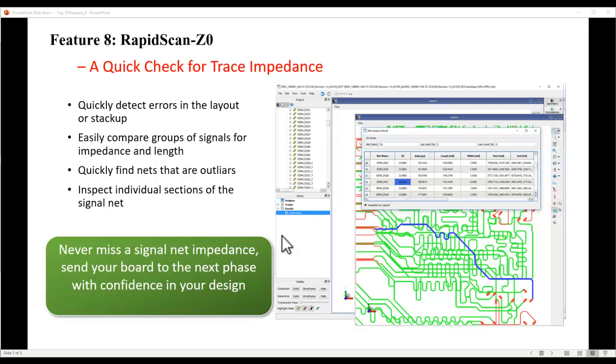Please note this capability is not a replacement for your full wave electromagnetic simulation, but a quick way to get an initial assessment of what to expect from the traces in terms of impedance over various sections. So let's take a look.